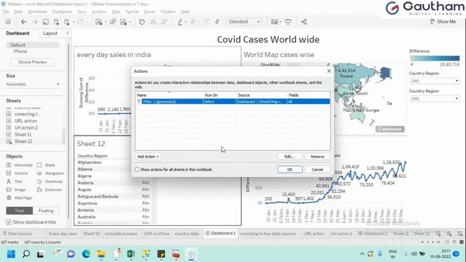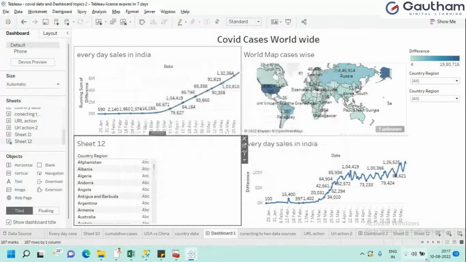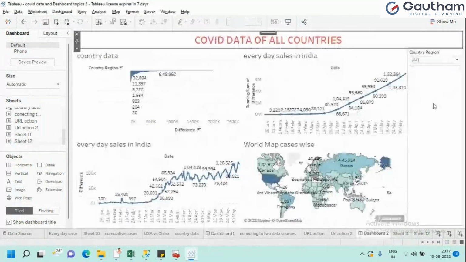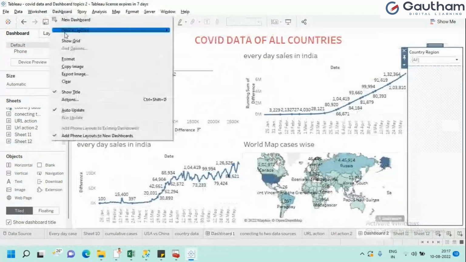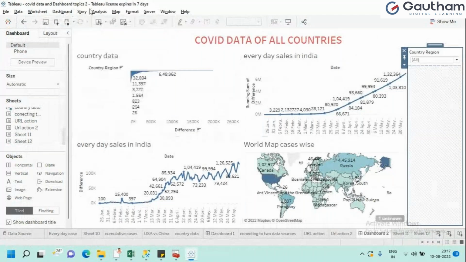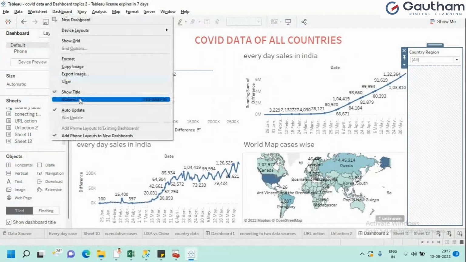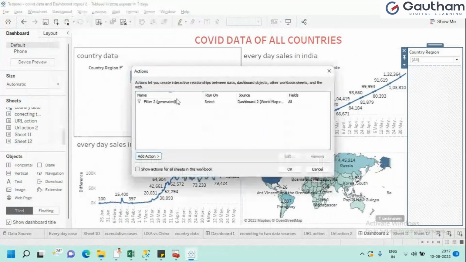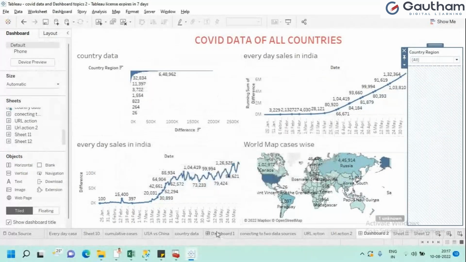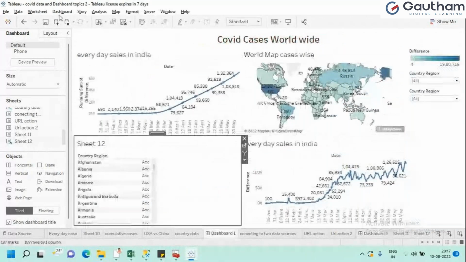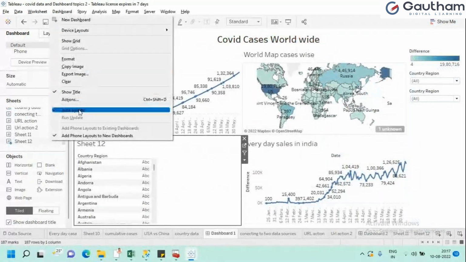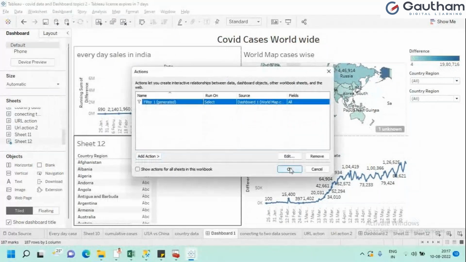Before showing that, come to this dashboard too, which we have created here in the class today. Observe carefully, I am going here. I am not using that sheet 12 here, that's why I'm showing this. Sheet 12 is not there in this dashboard. Go to this dashboard, go to actions, and see what this is. The filter is already appearing here, which we have created. Come here, I'll show you the difference. Go here, go to the actions, and generate.